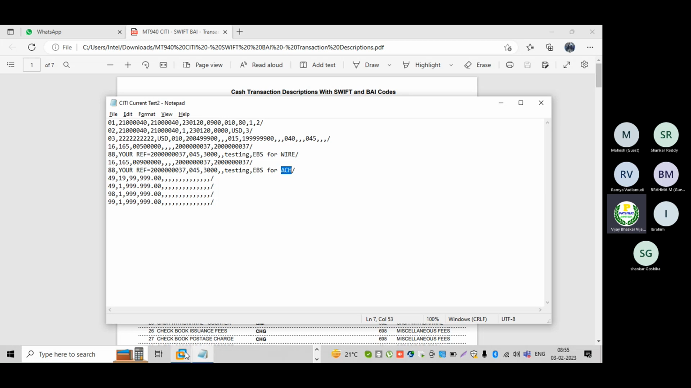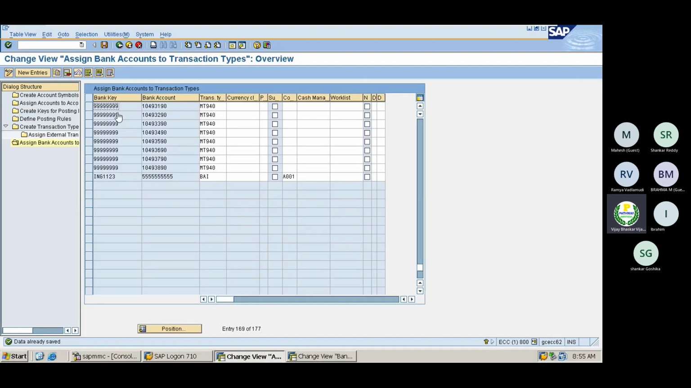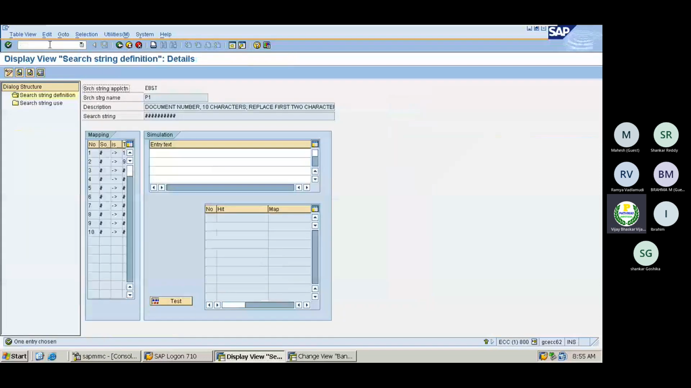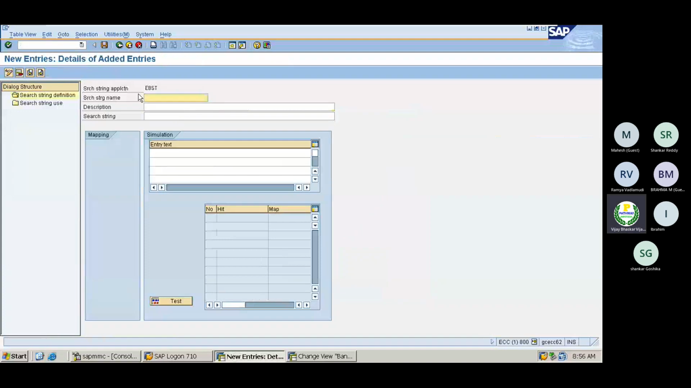To achieve this in SAP, we have a functionality called the search string functionality. Use /n and the transaction code, I think if you go by path, the same path only. This is one of the important functionalities we are going to use. Let me create a new search string.